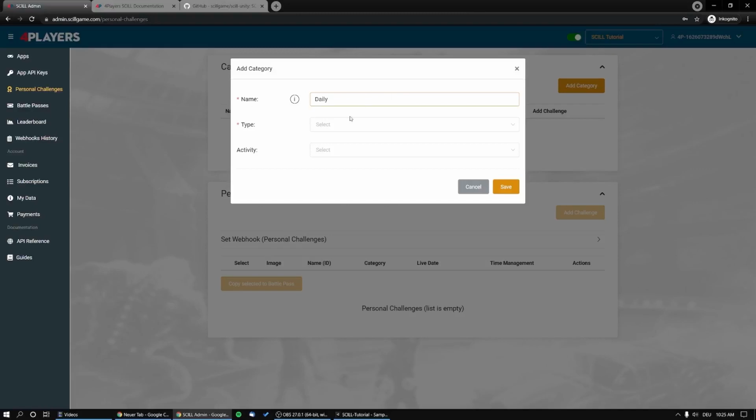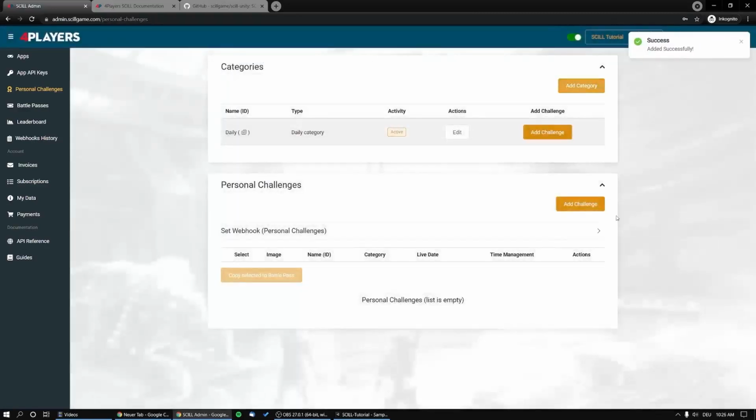So let's call it daily. There's also a daily category type that we can select, and we want the category to already be active. You would select inactive if you don't want to immediately activate the category. If you, for example, plan to add a category in the future and already adjust all the settings, but you don't want it to be shown to the user yet. Okay, great. So now we've got the first category. Let's create our first challenge.